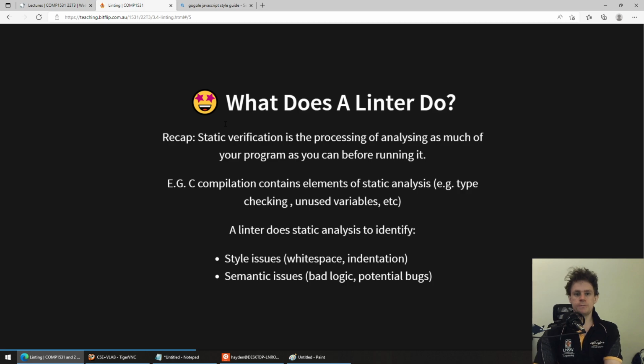So what does a linter do? A linter does two key things as part of this static verification. It looks for style issues and it looks for semantic issues. Now you're probably familiar with C and GCC, and GCC tends to check for things like type errors and unused variables and whatnot. And we just did a lecture on TypeScript, which checks for things like type errors and unused variables.